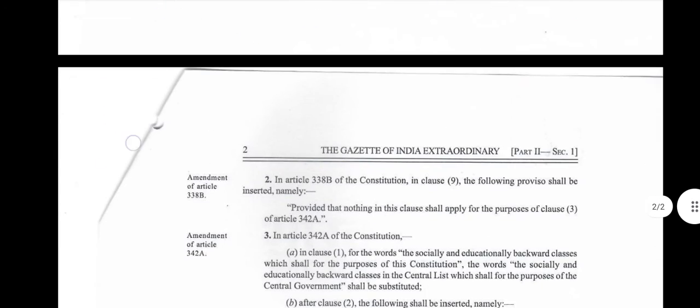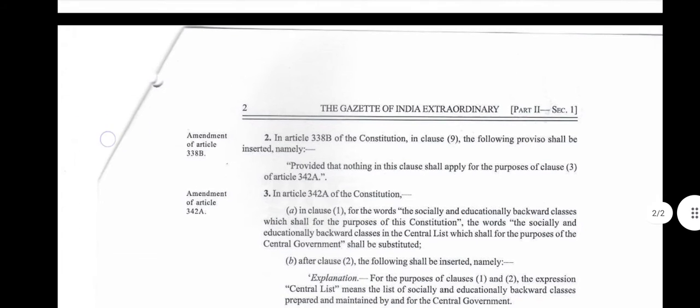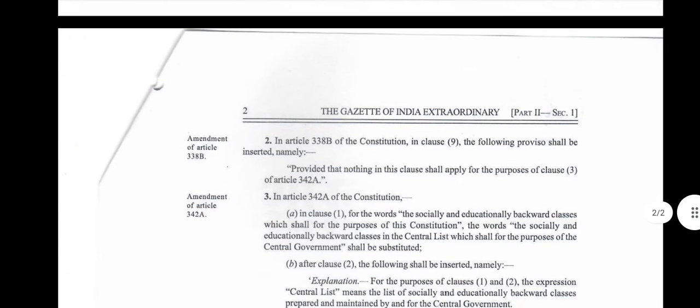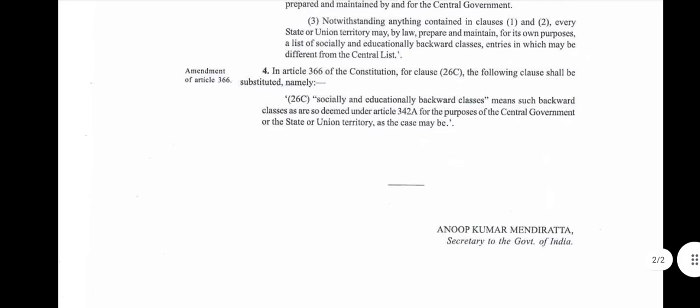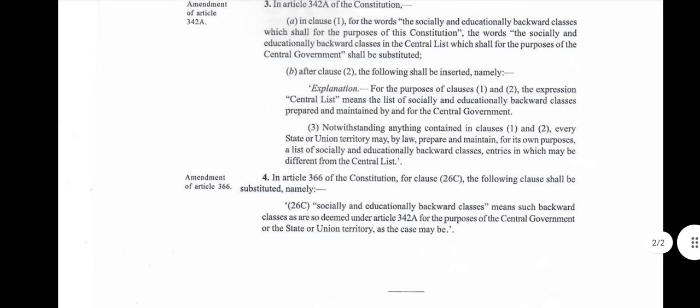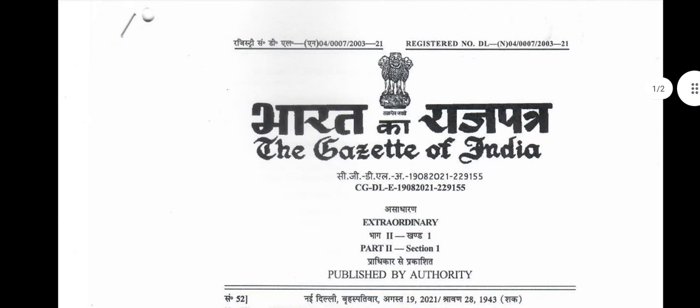Okay. Yes. The second section of this amendment: in article 338B of the Constitution, in clause 9, the following proviso shall be inserted: provided that nothing in this clause shall apply for the purposes of clause 3 of article 342A. Okay, these are the changes made by this amendment in our Constitution of India. If you want more, you may download this PDF and read it. Okay, come back.